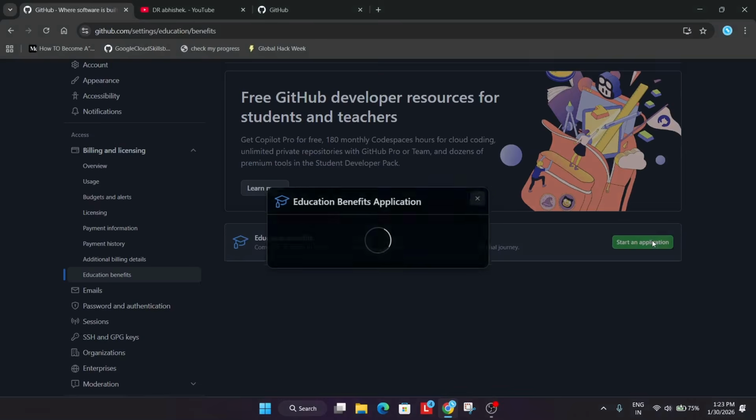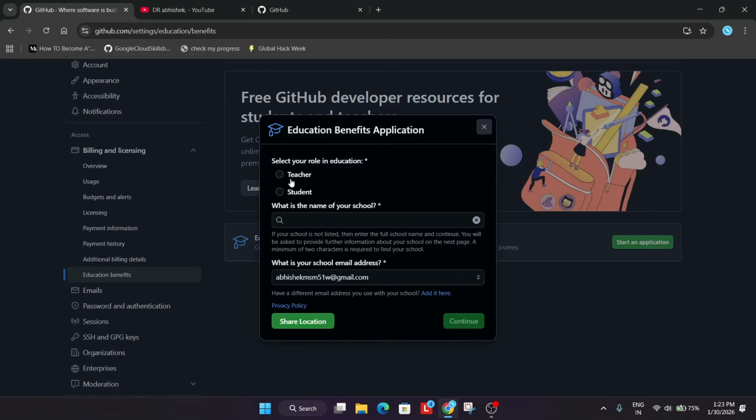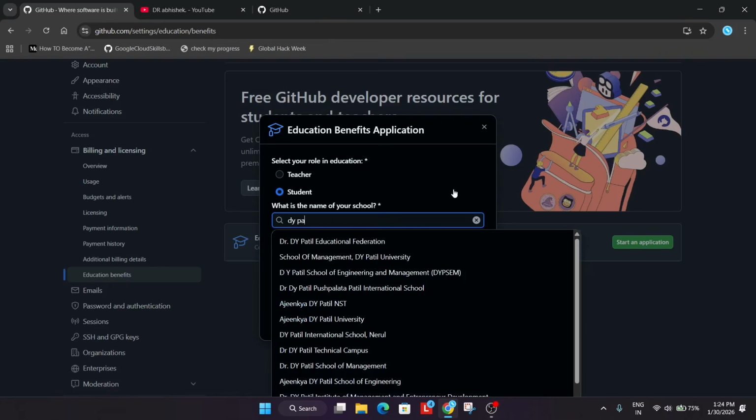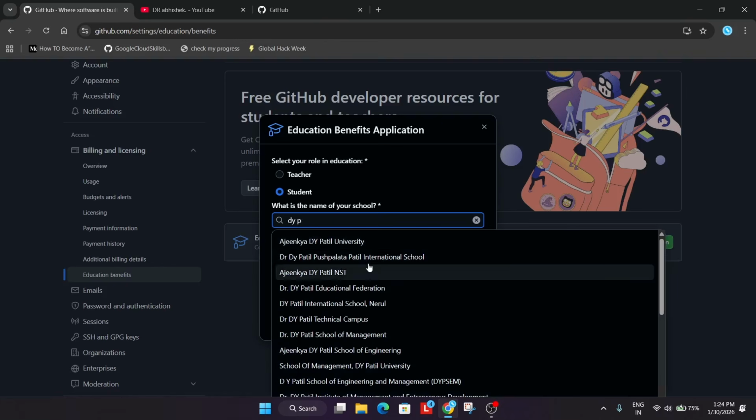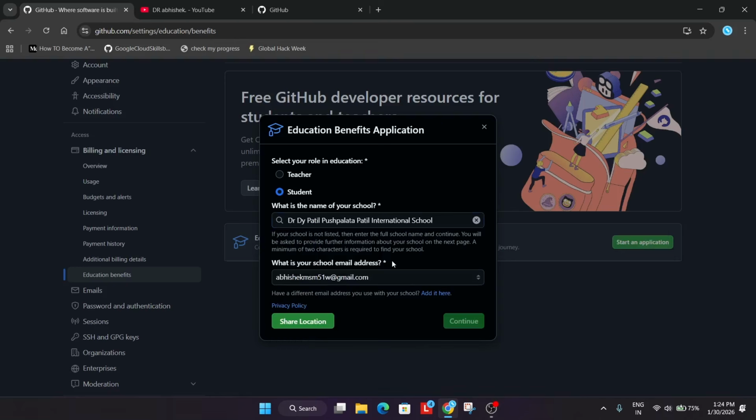Now here you have to click on start application. Here you need to apply for a role, whether you are a student or teacher. See, everyone can apply. If you are a student, then you need to select student directly over here and just mention your school or college name. So let me write a sample. I'm just selecting this. You can select your college or school. After that, you need to just click on continue.